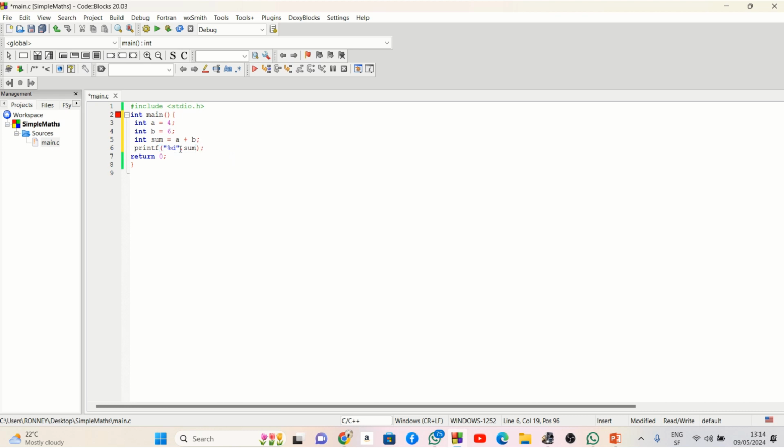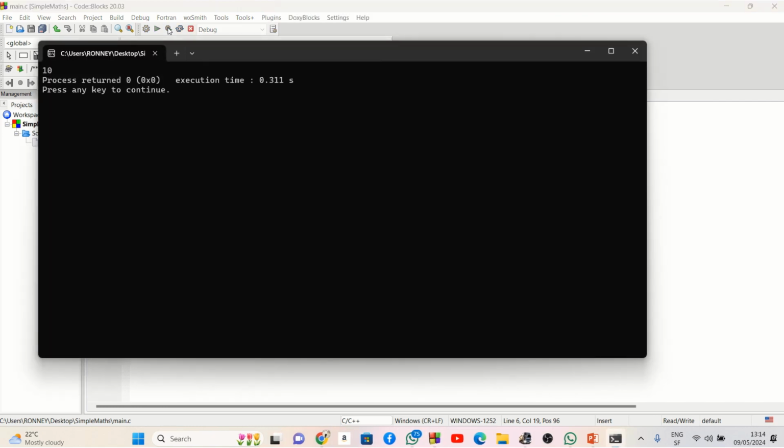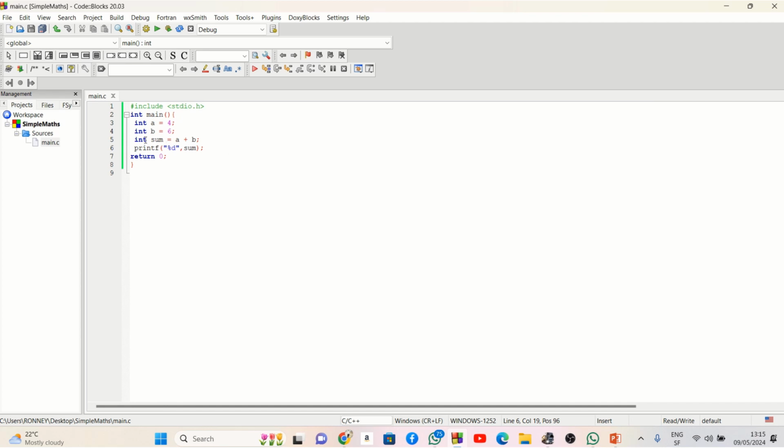Then I end the string there. So if I run this program, it indicates a value of 10. And clearly, you know that 10 is the sum of 6 and 4.